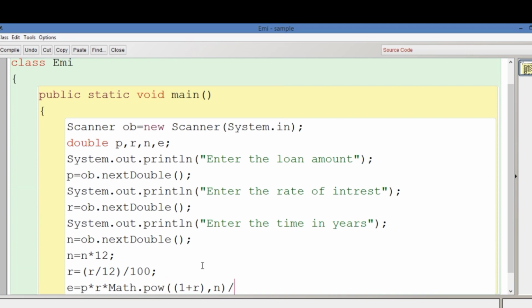What will we divide by? This Math.pow(1 plus R, N). So I'll just copy the same formula and paste it here. At last we have to put minus 1 also. So I'll put minus 1 and I'll put the braces properly so that there is no syntactical error, and let's put the semicolon.